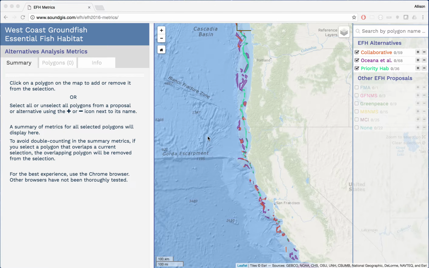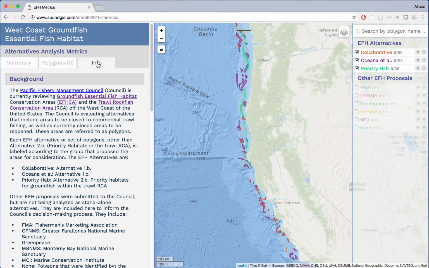This video will introduce you to the Groundfish EFH metrics tool and show you a little bit about how to use it. If you want some more background on the context and the reason for the tool development, you can click on the Info tab on the left side of the tool.